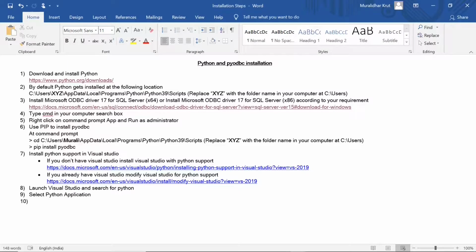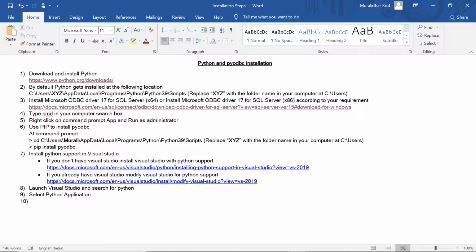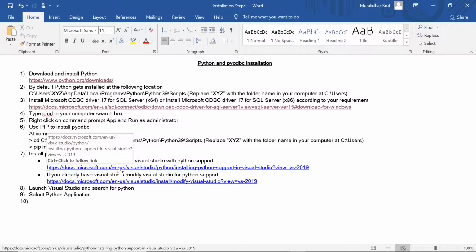But if you want to install Visual Studio and install the Python support in Visual Studio, if you have already installed Visual Studio, you can modify it to install the Python support, or you can download Visual Studio with Python support. So if you don't have Visual Studio installed with Python support, then we can go to this path.